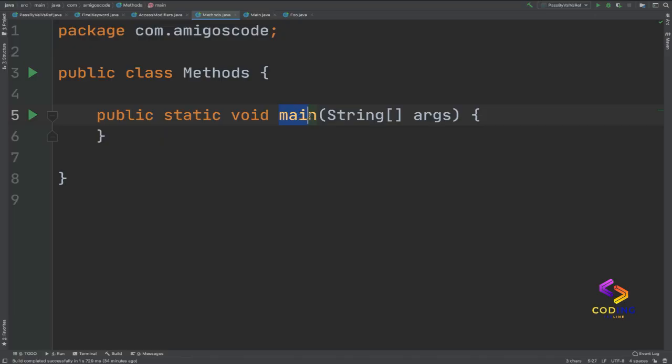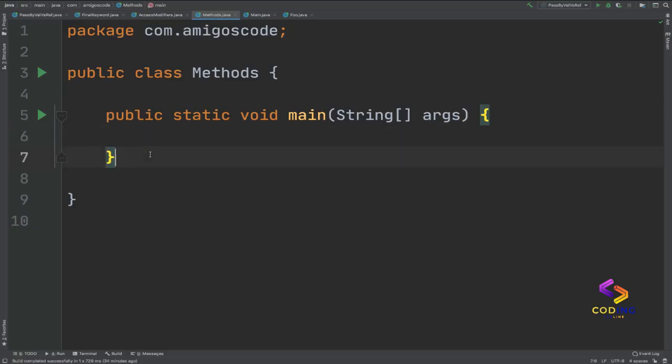And then you have the actual name of the method. So here main, and then inside we have some arguments. So arguments are data which are passed into the actual method that we can work with. So let me give you an example. So here you saw that we had this method.